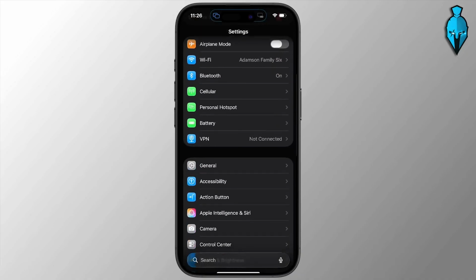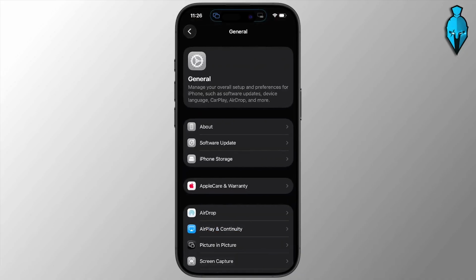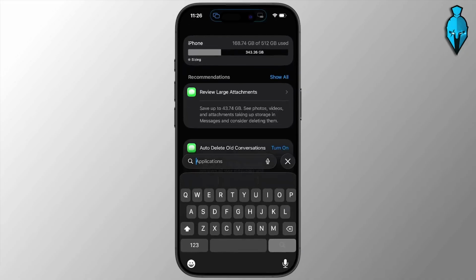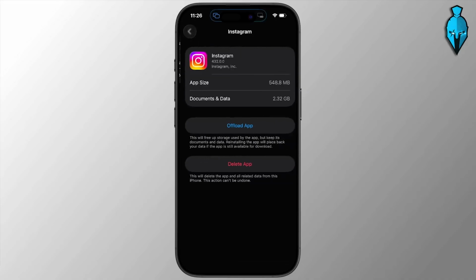On an iPhone, open up your settings and then you need to scroll down, select general, and then go ahead and find iPhone storage on here. Then search for Instagram and then open that up and you need to select offload app and reinstall it.